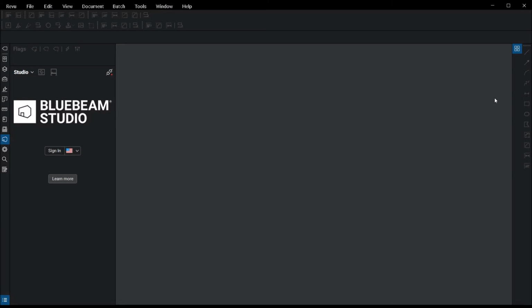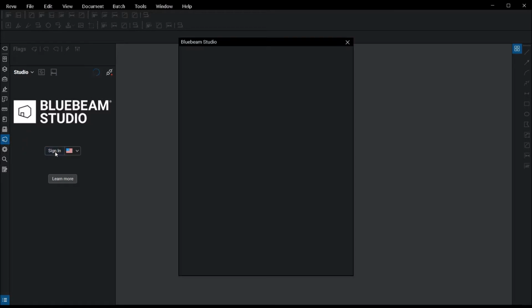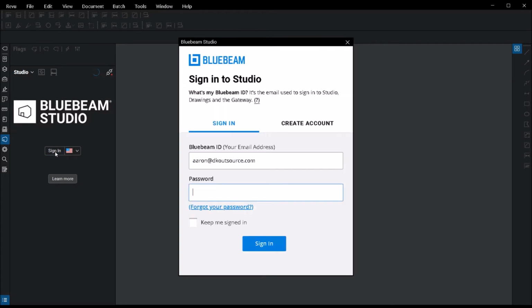The Bluebeam Studio project can be found on the left here, this icon. I'm going to click sign in. Just take note that Bluebeam Studio comes free with Review. You can create an account, tag to your email, and it is a good time to explore Studio, especially if you're an existing Bluebeam Review user, especially during this period of time where we have to work remotely. It can be a good way for you to share files.